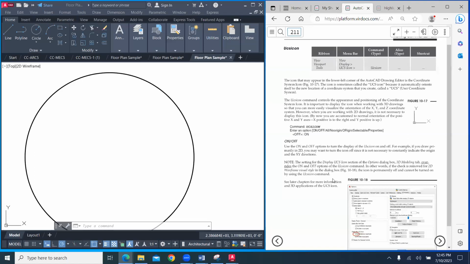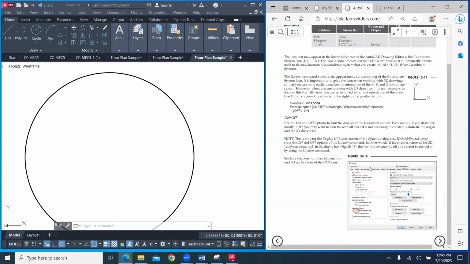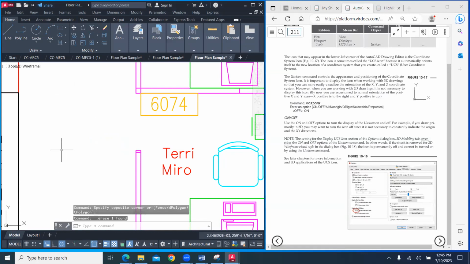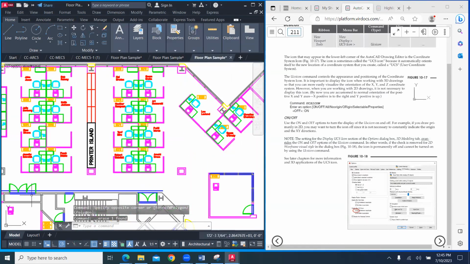And so other things that we can work with are things like the UCS icon. And so as we look at the UCS icon, that's this little icon here that's in the lower left-hand corner. And you can turn that on and you can turn that off with the UCS icon command. So if we zoom back here, let's erase that. And then we were to look at the UCS icon command.